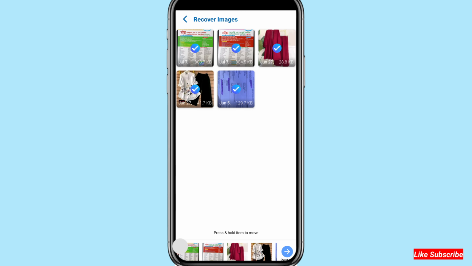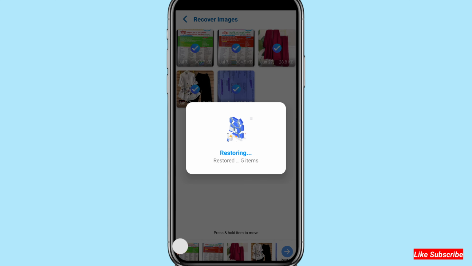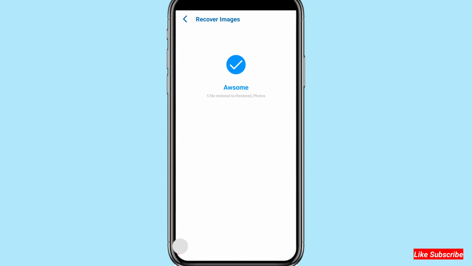You can see at this time I can choose and select all my deleted Messenger photos and images, and at this time I can easily recover or restore them. So let's see. After that, you can see restore, click on it. You can see awesome, 5 files restored photos. That's how I can easily recover or restore all my deleted Messenger photos, pictures and images.